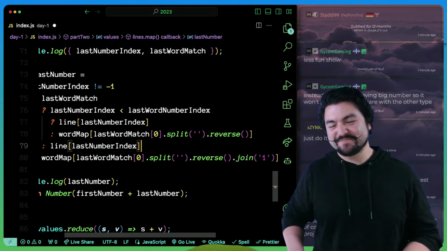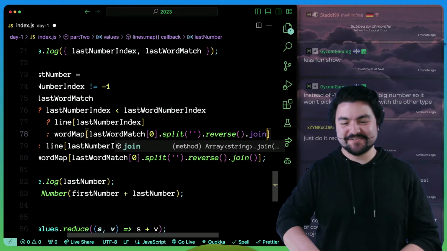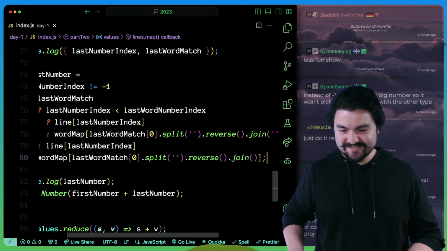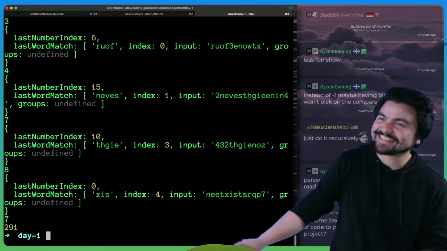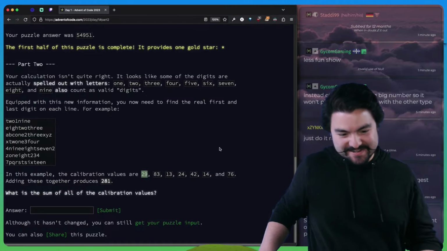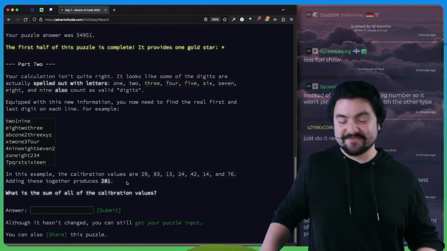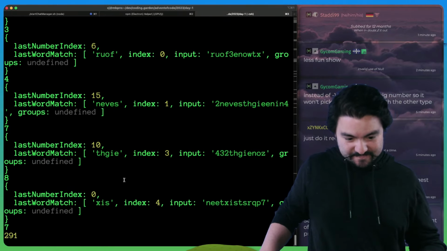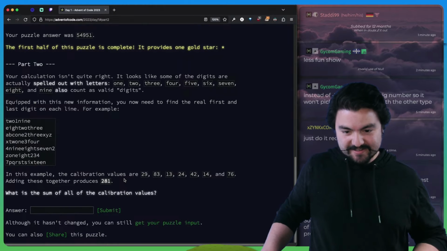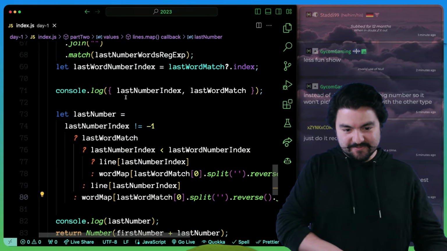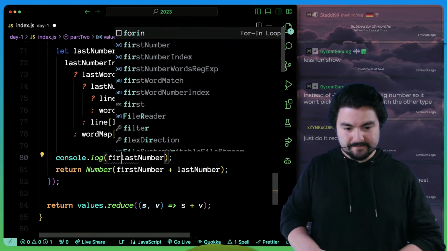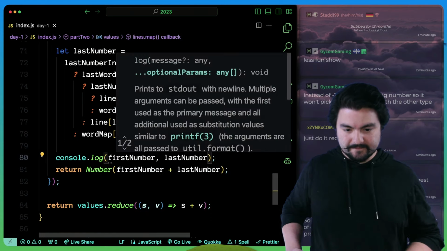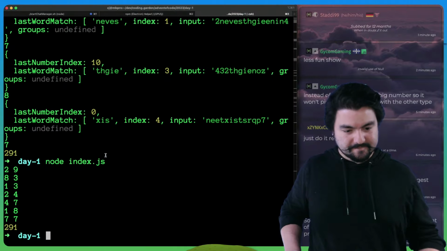Again, this is why I should have put it into like a reusable reverse string function. Nice. Okay. We're finally there. So we have 291. Is that our... No, we're supposed to get 281. So we're still failing somewhere. Let's see what numbers we have. Let's see where we're messing up.